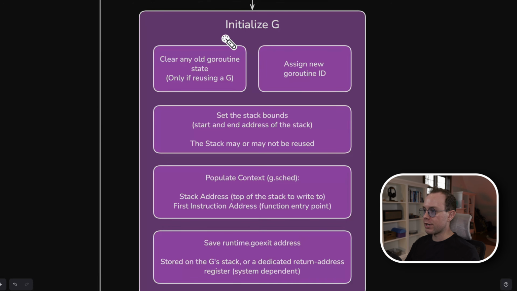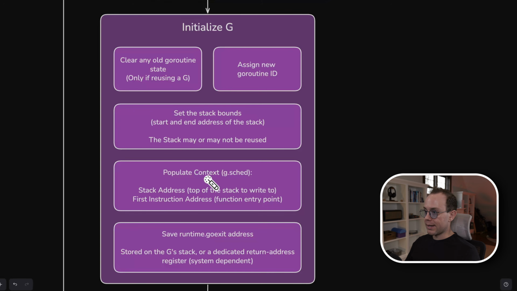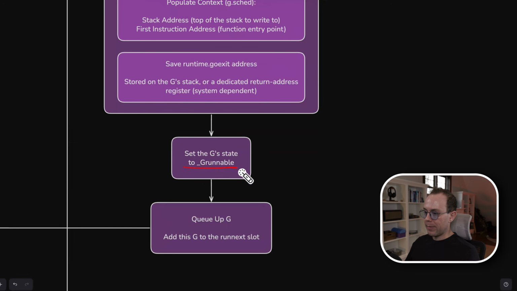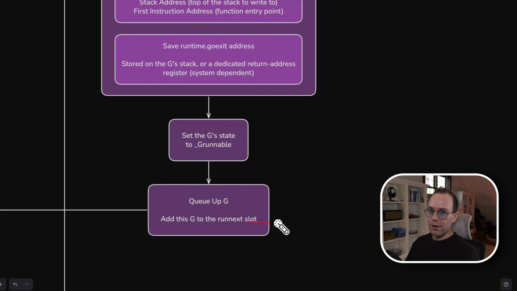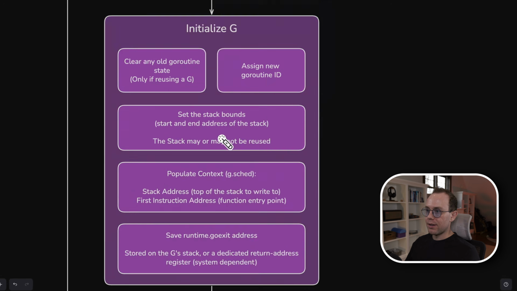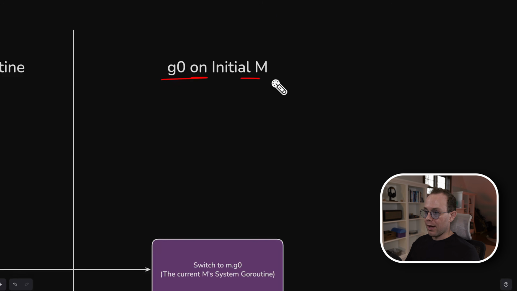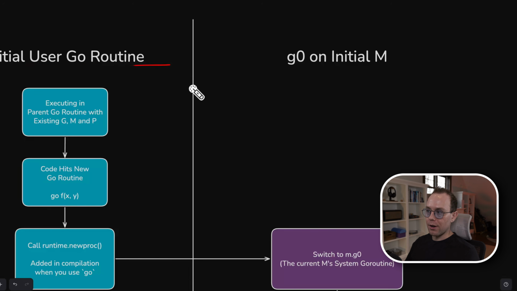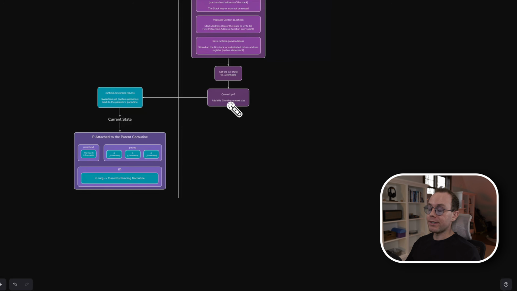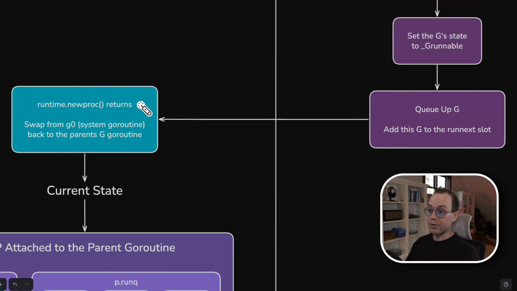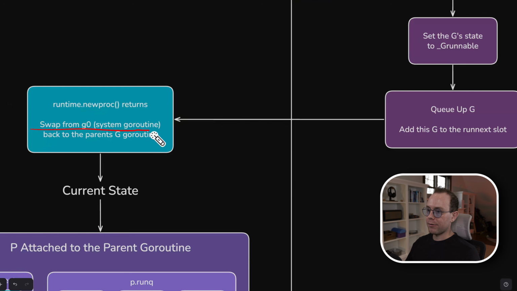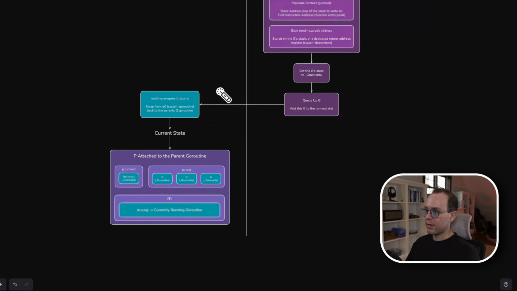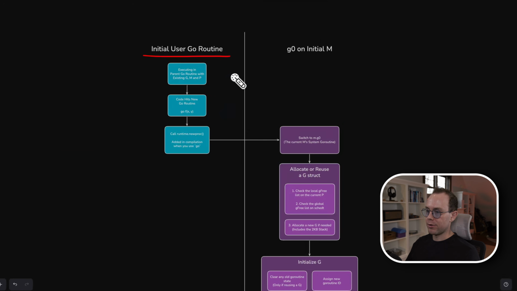Okay, so the G struct is allocated, initialized, all ready to go. So next, its state is set to runnable, and it's added to the runnext slot of the P instance that this G0, and our old Goroutine are associated with. And that's everything done to prep the new Goroutine to be executed. So newproc returns, and we swap back from the G0 Goroutine into our initial parent Goroutine.